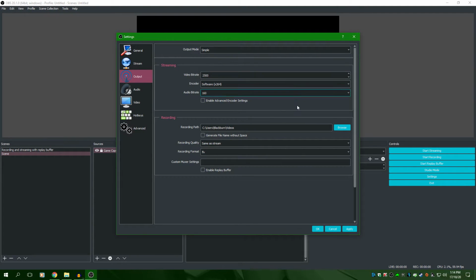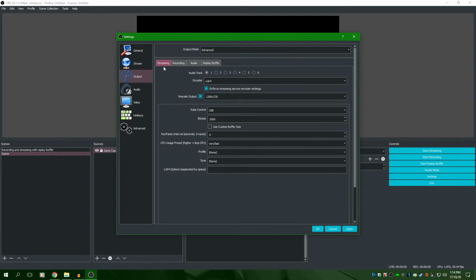Next, we're going to go to the output. And you will see, this is the settings you will see in output, but we don't want it in output simple mode. We want it in advanced mode. So go ahead and press on the drop down arrow and select advanced. And you will have all of this available, and this is exactly what we're looking for.